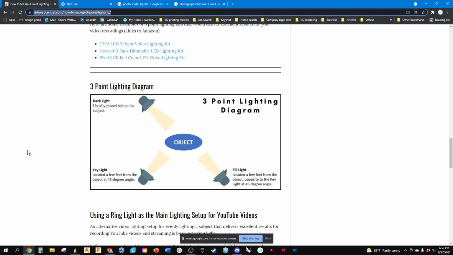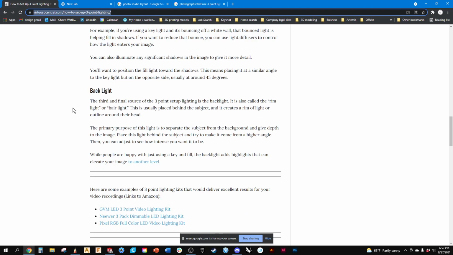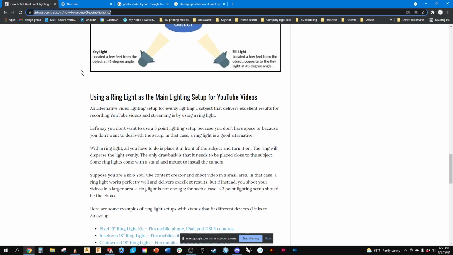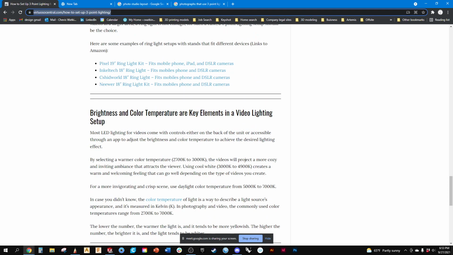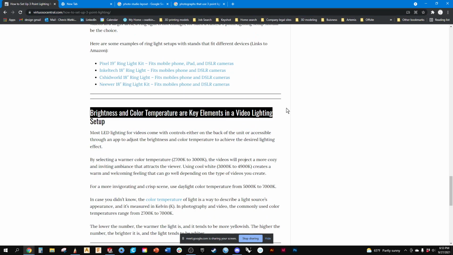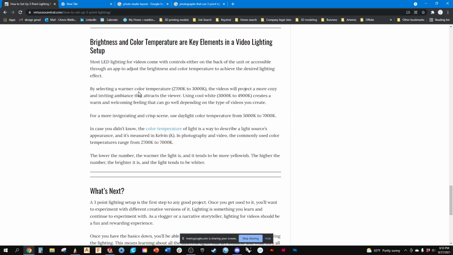So this document is going to communicate how to do it. It's even going to give you some suggestions on the type of lights. This one has actually been updated because it's for YouTube videos. And it actually specs out what to buy. Now the nice thing is, here you can see where it says brightness, color, temperature, and key elements in a video lighting setup. Well, all of this, when it talks about a warmer, cooler temperature, these are all the settings that we will have in KeyShot.